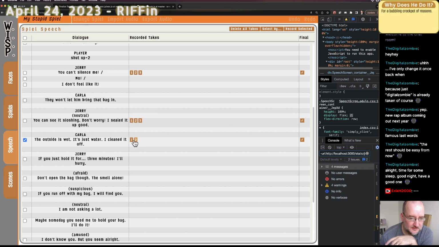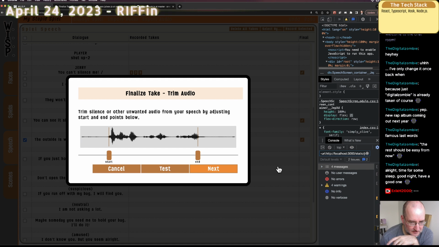So if I take this guy, look at that. It didn't do too bad, to be honest. The outside is wet. It's just water. I cleaned it off. See, I missed a little at the end. It's pretty good, though.